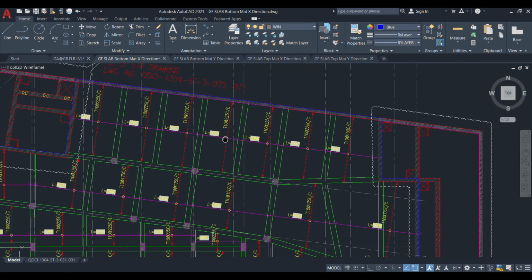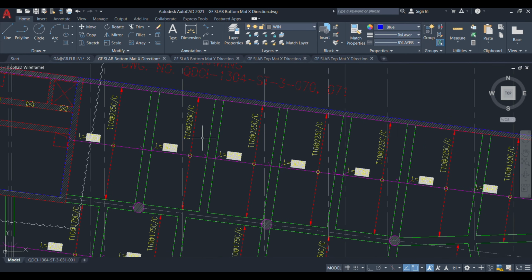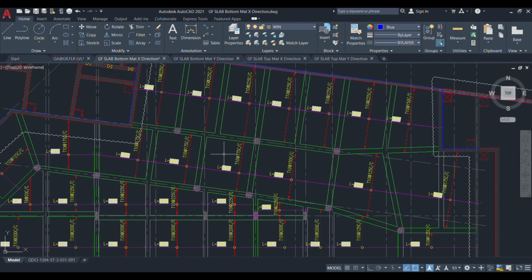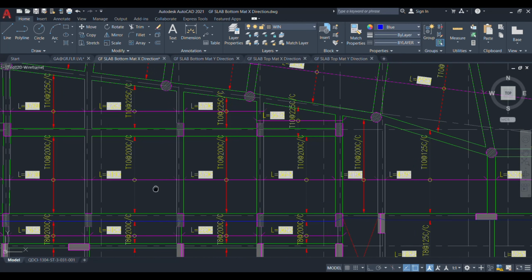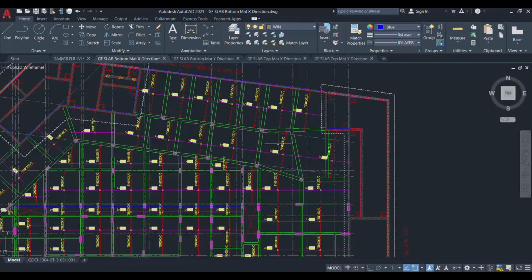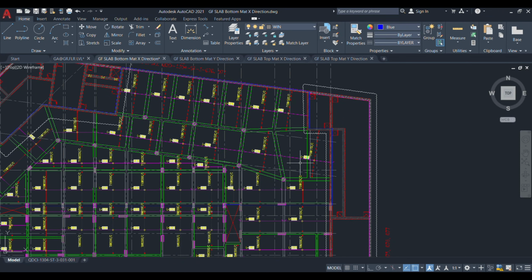You see, in this, every slab's horizontal reinforcement details are given here. This is the slab area here, T10 at 225 center to center, it is mentioned over here. In the next slab again, from here to here, T10 at 225. Like this, each and every slab and each and every panel, this bottom mat X direction is mentioned. According to this we have to take the BBS. You have to take the measurement of these rods and tabulate in the Excel sheet. Taking the measurements and tabulating in the Excel sheet, I will explain in the next video.